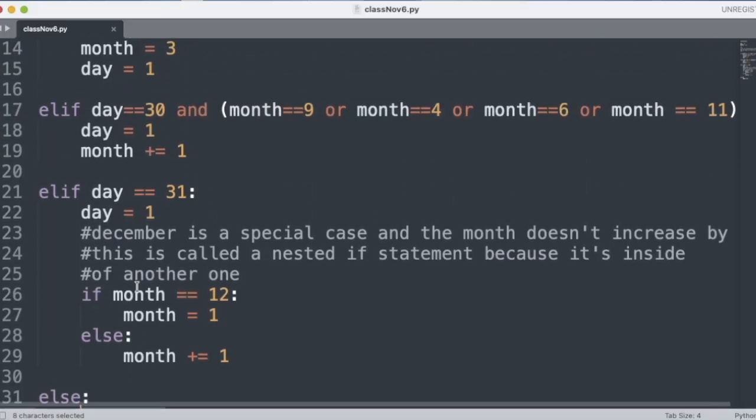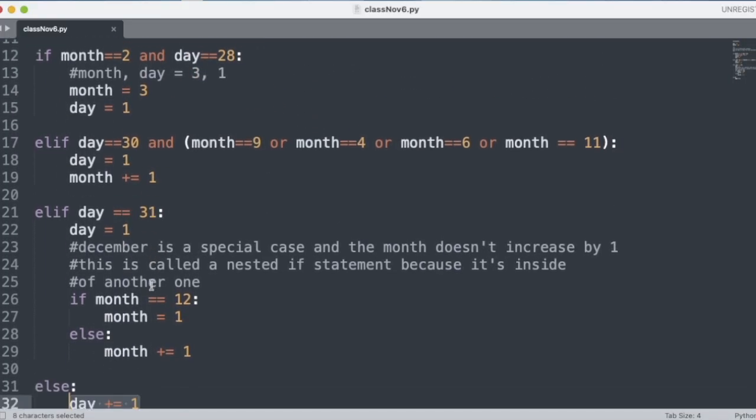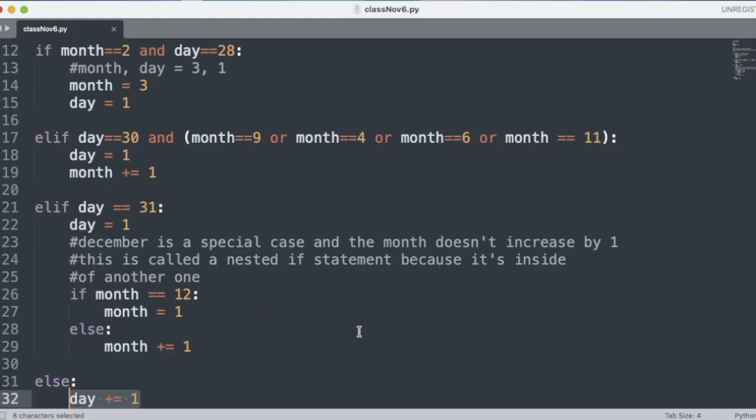So this will give us, here, I'll put it all on one screen, or as much as possible. So this will give us a bunch of if statements that allow us to make the decision to figure out the next date.